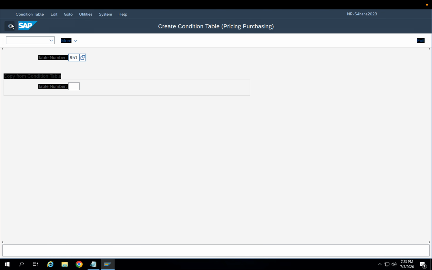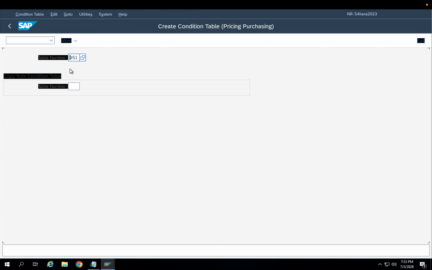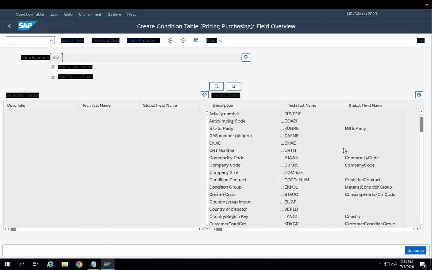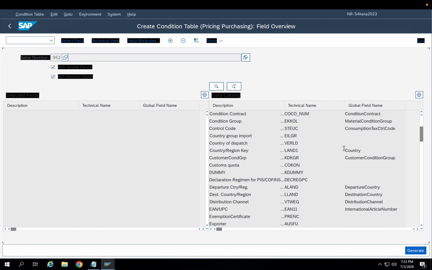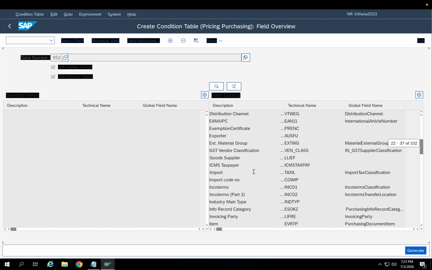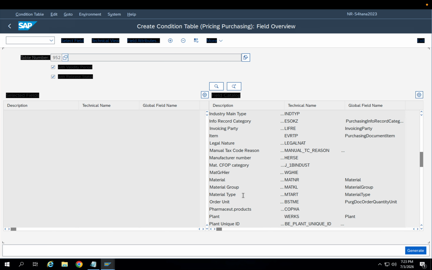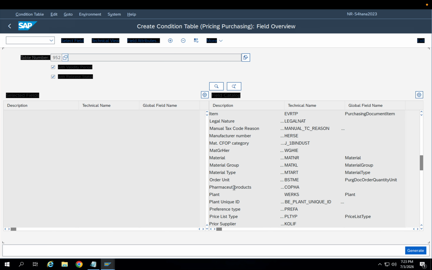Okay, now I have created one, right? So I will go back, and again I will create one more. I am creating 952 this time. What we actually took before was vendor, plant, and material, right? This time I am not taking the plant. I am just taking only the vendor. Vendor is the top priority.